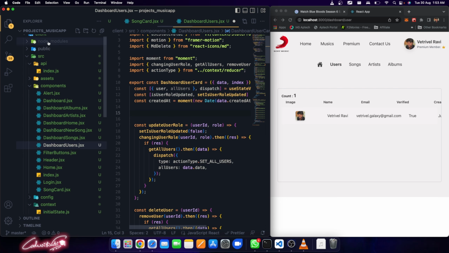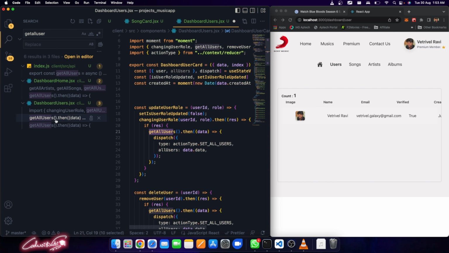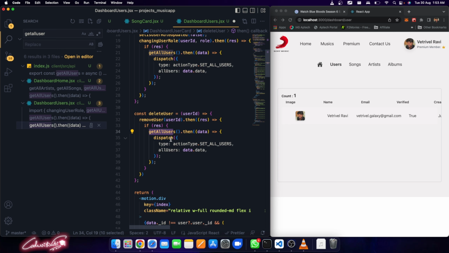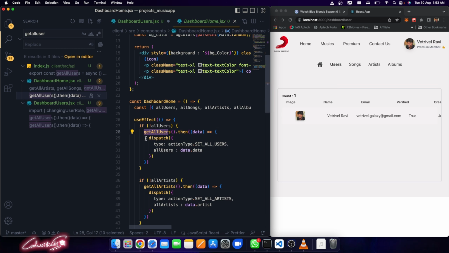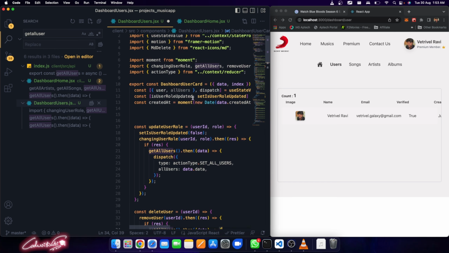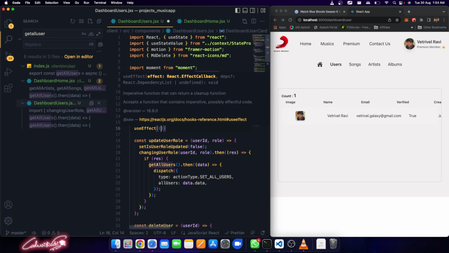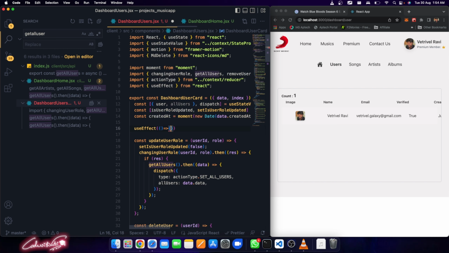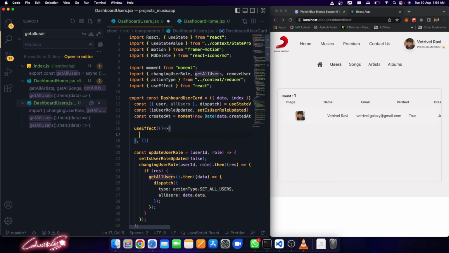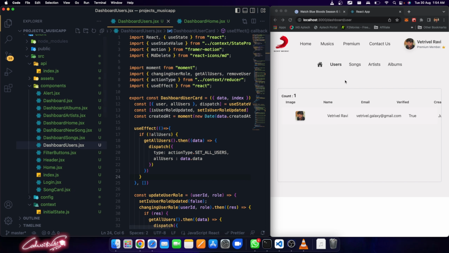I need to write that useEffect method to get all users here. So this is the one. I need to write this in the useEffect method. Copy this here, useEffect. So I need to check this over here. If all users is not there, I need to render it. Fine. So now that will be rendered and displayed.